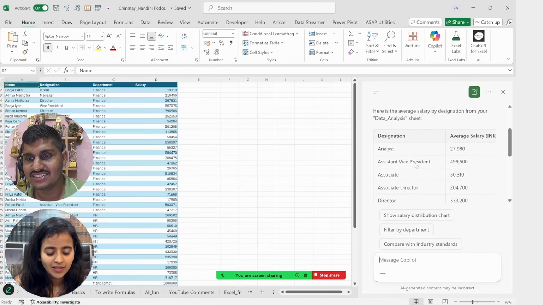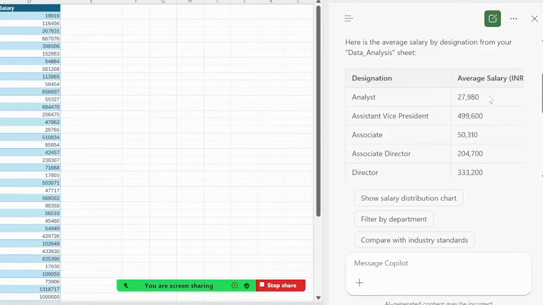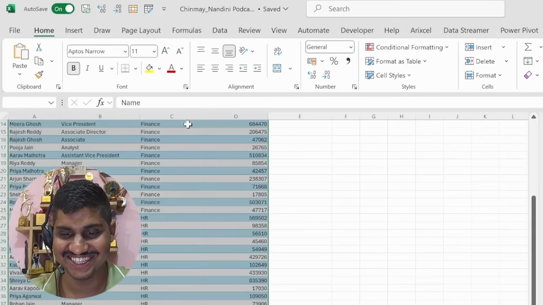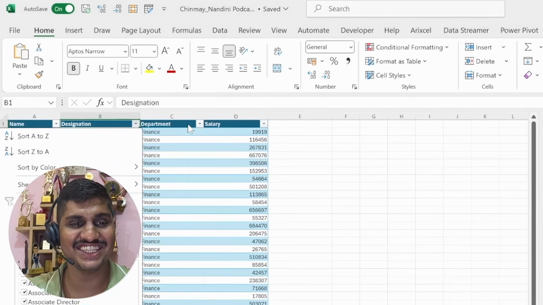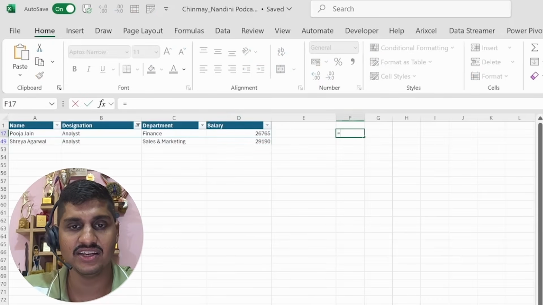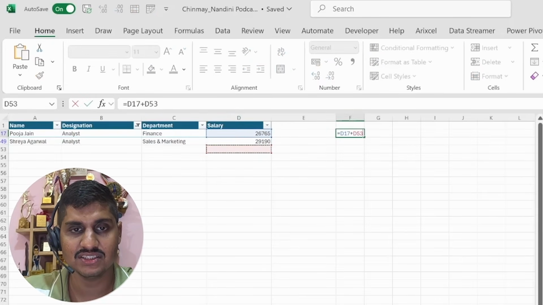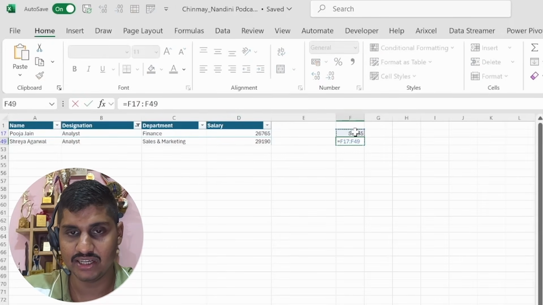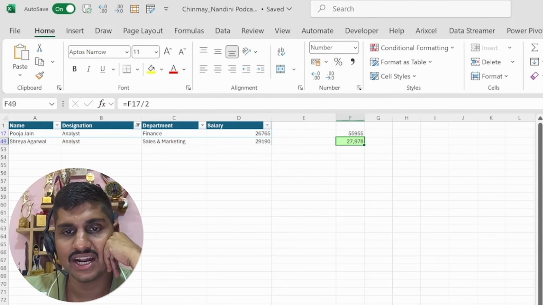So analyst's average salary is 27,000. I have trust issues, so I'll put designation, I'll put analyst, and these are the two salaries. I'll total them, this plus this, and divided by 2. So it's equal to this divided by 2. So it is 27,980.